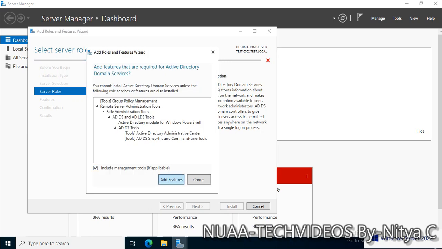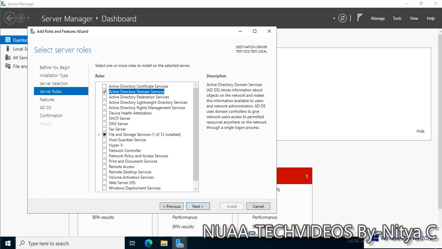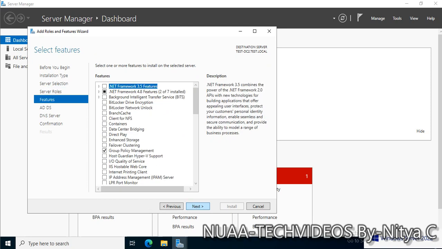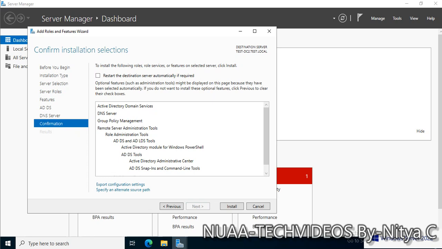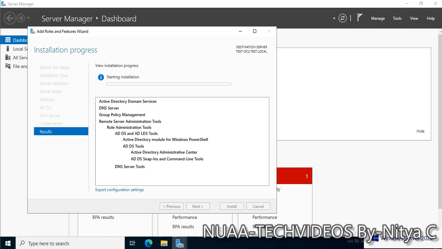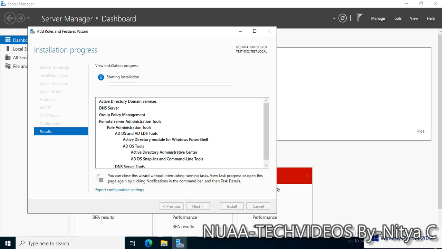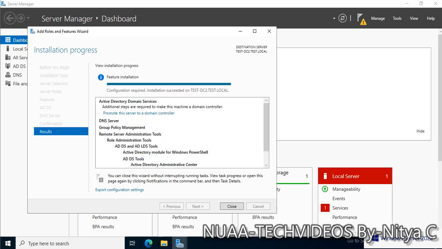And add the ADDS role and supported features. And also we will add the DNS. Next. So this is just installing only the role, and later on we will promote it as an additional domain controller. Okay, next, next, install. ADDS and DNS role is getting installed now. Role is installed now and we will click on promote this server to a domain controller.